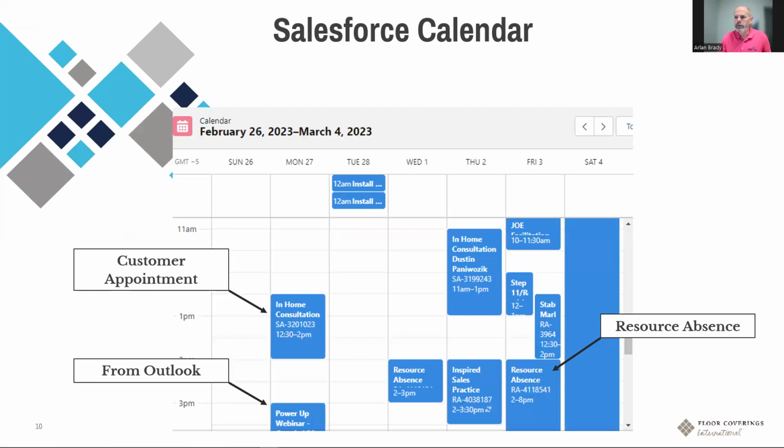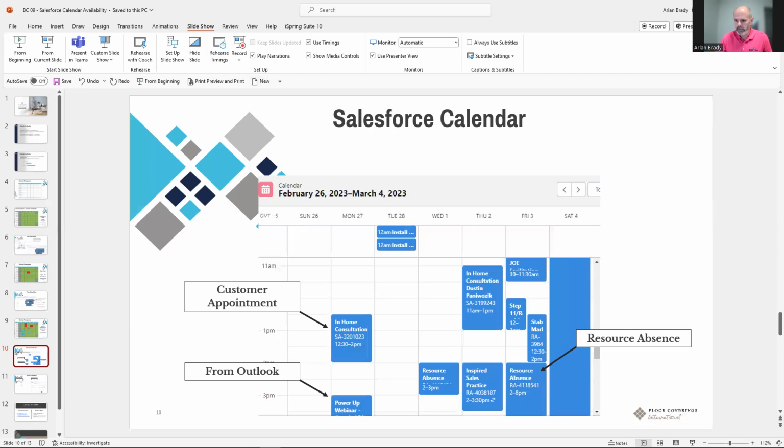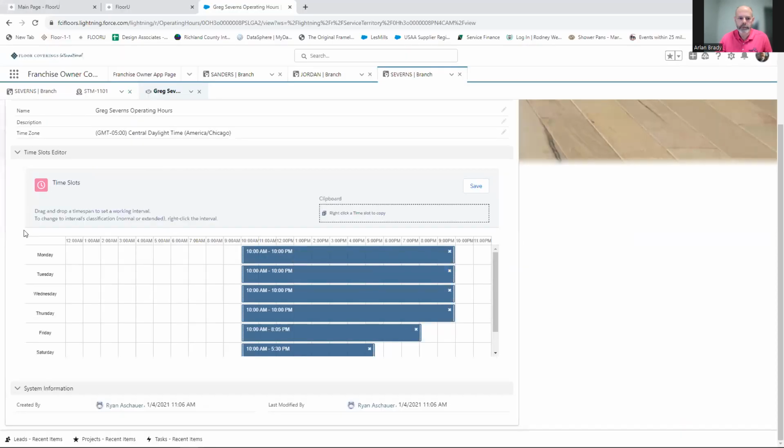So when you go in and look at your actual calendar in Salesforce, you'll see, oh, look, I've got a customer appointment. Here's something that came in from Outlook. Here's something that came in as a resource absence, okay? So let's take a look at the Salesforce calendar to see how all this pulls together. So we looked at Greg Severns. Let's jump into Salesforce for a moment, and I'm going to pull up Greg Severns' actual calendar.